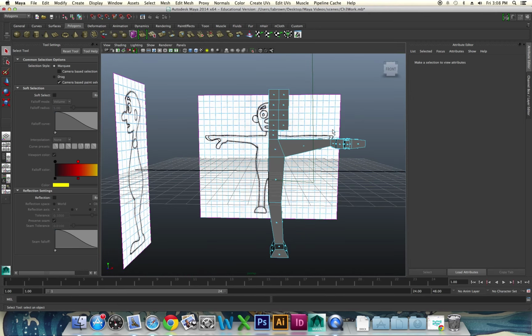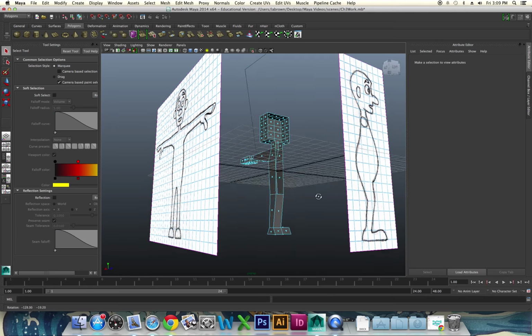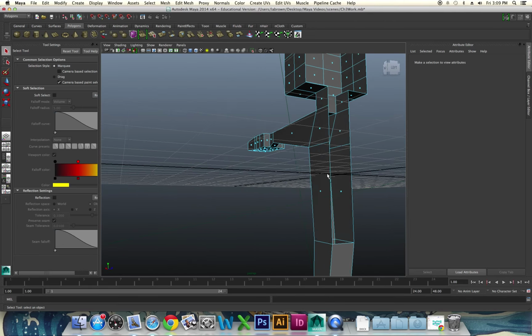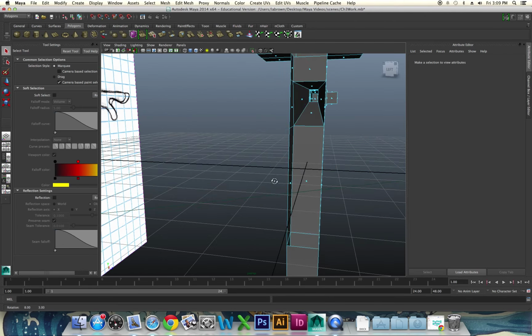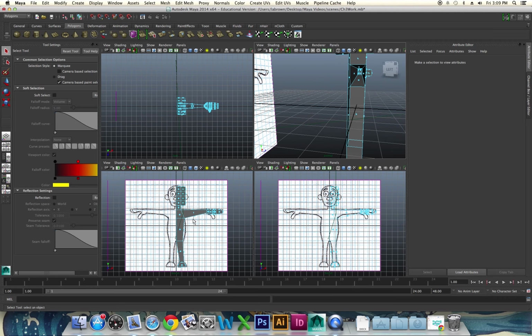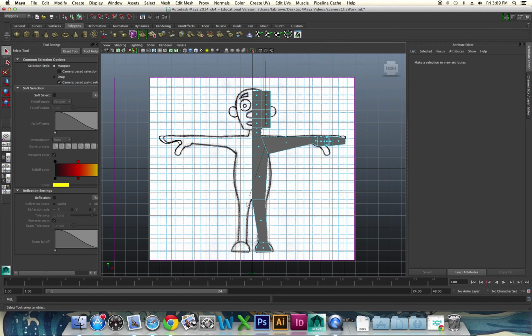If we look in here, he's going to be hollow. There we go, he's nice and see-through, and you can even see through his little arm here. So I want to add some more loops. That's going to give me more geometry to model with, and also provide some bend points for animation.